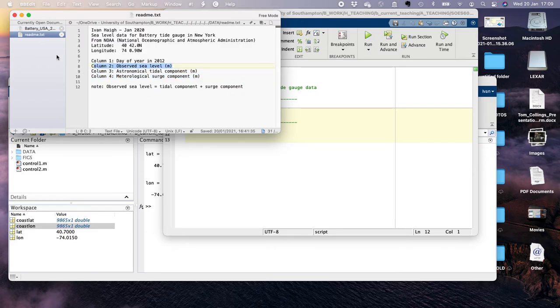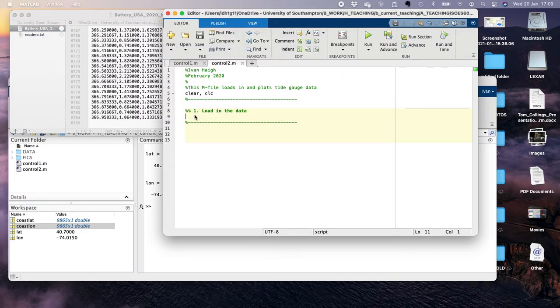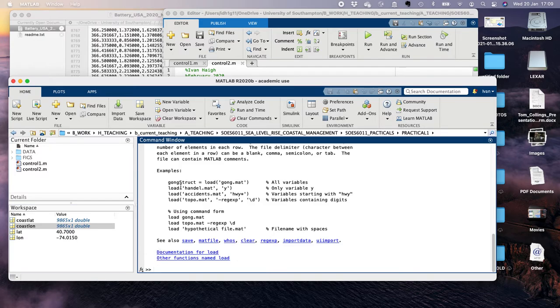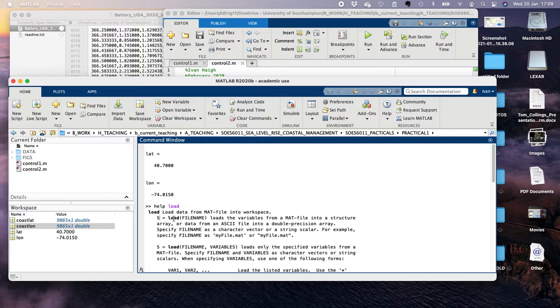So this is really useful now. We can start to break this down. Okay, let's load in the data. Now with MATLAB it's very straightforward. If you want to load in data, there's actually a function called load. So you can just type help load, and normally the way it works is you have an output, the function name, and then an input.